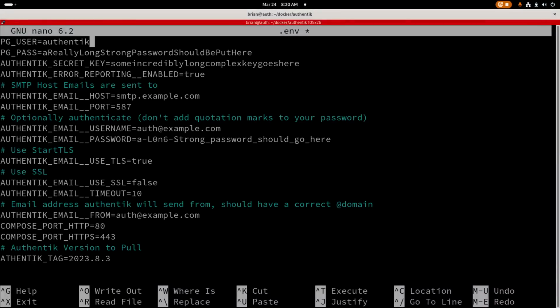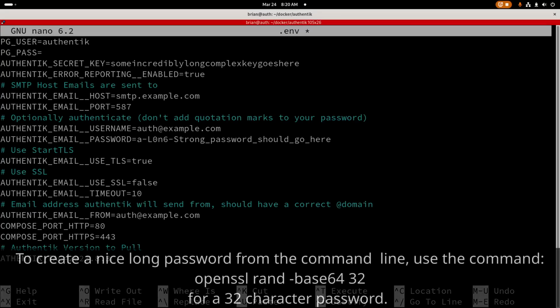So let's just go back to the top here. So our Postgres user is authentik. That's great. Here we need a really strong password. So we're going to create one in just a minute. And then right here we also need a really strong key. So we'll create one of those in just a minute. We want enabled true, that's fine. Error reporting, it's up to you guys whether you keep that on or off.